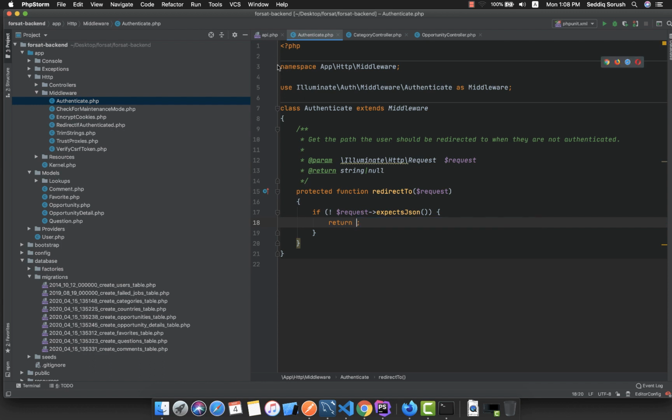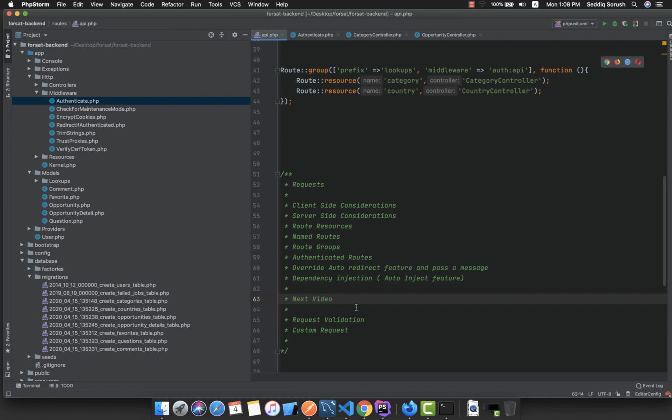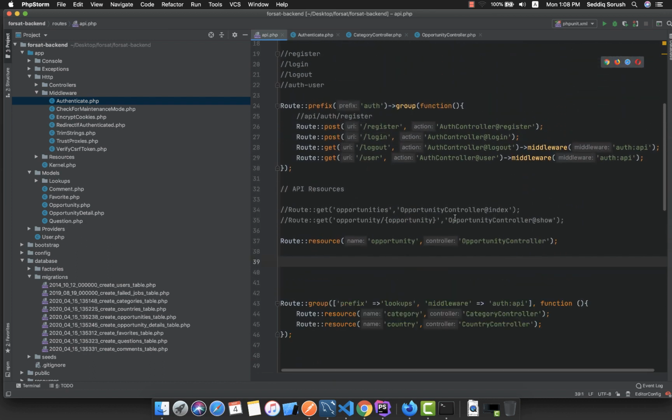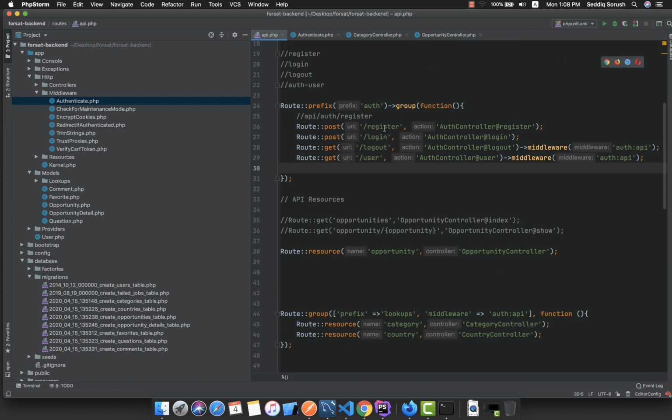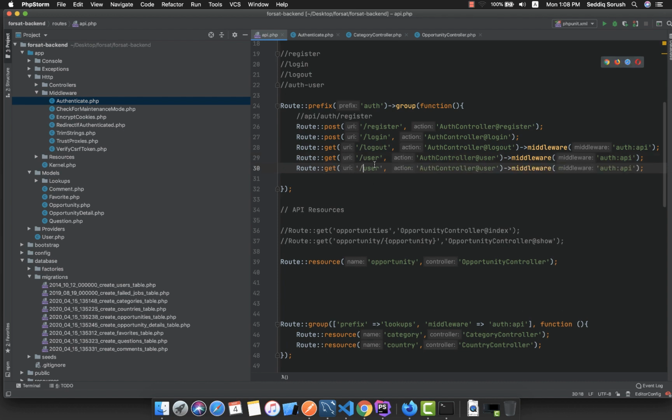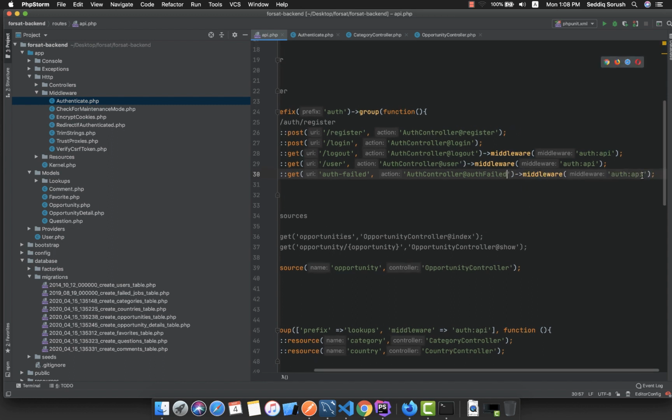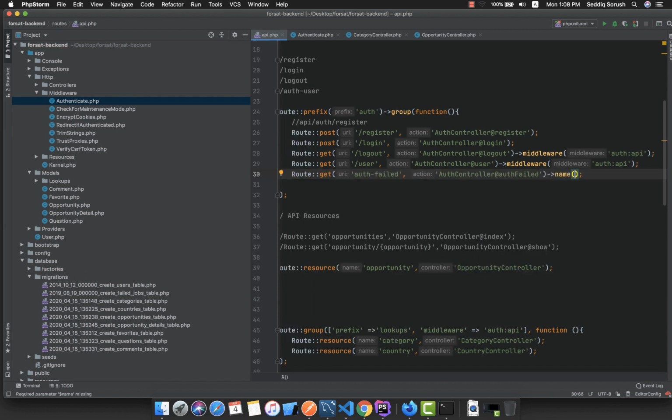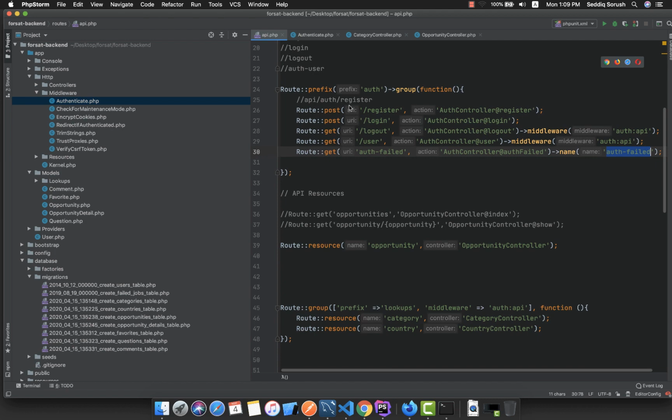What we need to do is create another route. Let me comment this one for now, and I'm going back to my api.php, and at the end I'm going to create another route and name it auth failed. This is inside the auth controller, and we call the method auth failed. This route doesn't need any middleware, and we just name it, following the naming that I told you before, auth failed. Then we can use this auth failed inside the authenticate.